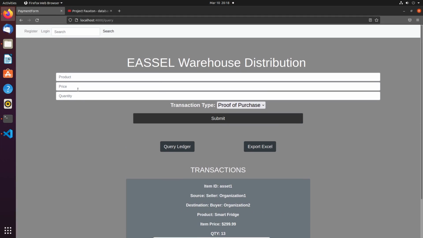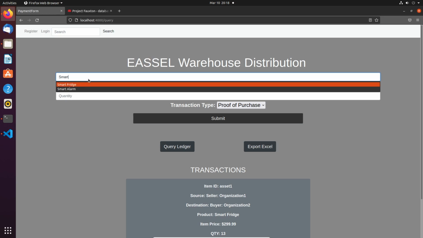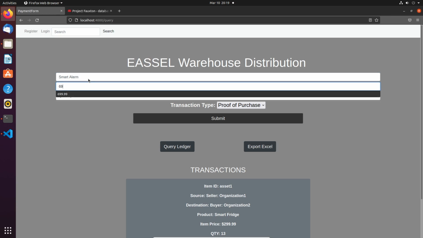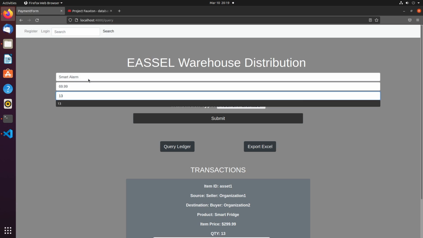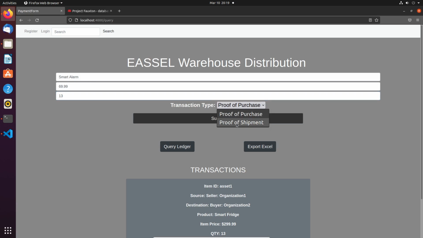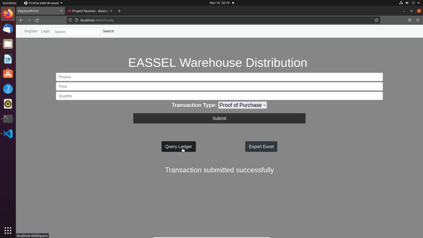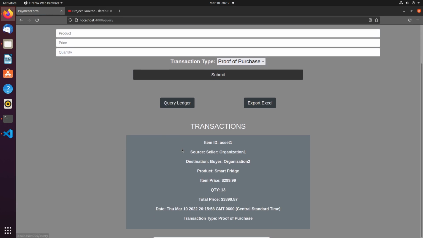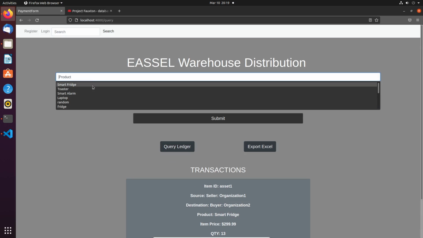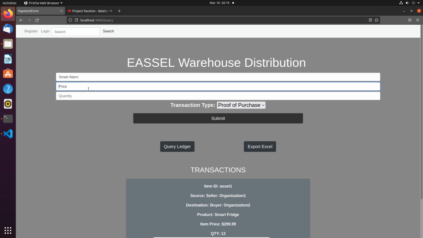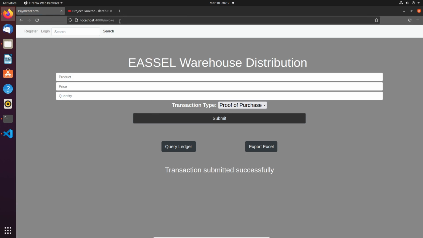Next, I want to show off our exporting mechanism. So for product, we will do a smart alarm this time, and we will say that was $69.99 wholesale, and we'll say that they bought 13 of those as well. And this time, we will do a proof of shipment. So transaction submitted successfully. We'll query the ledger again. Oh, didn't go through. Try that one more time. And I did proof of purchase.